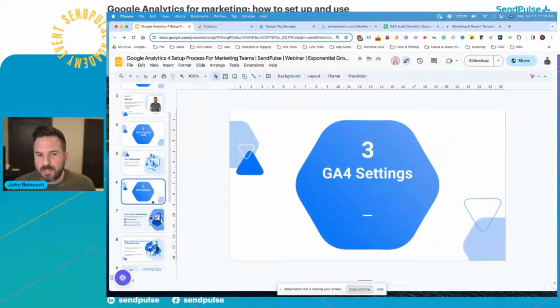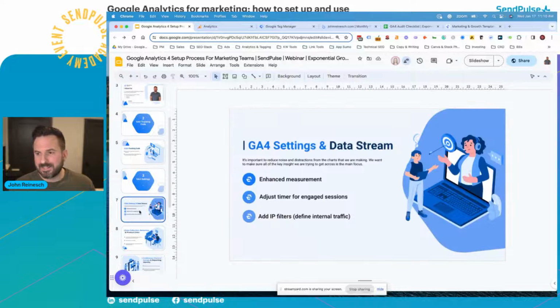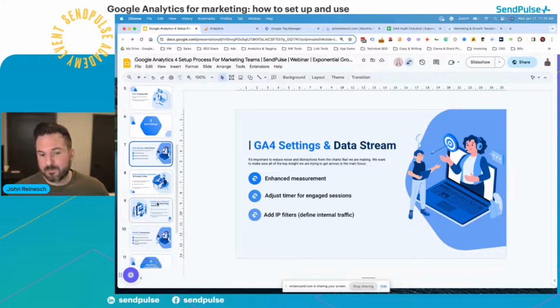Most of you probably have the code installed. So really where you're going to focus more is on the settings inside of GA4. I like to think about the setup in a few phases. There's the admin and settings. Then you have your event and conversion tracking.